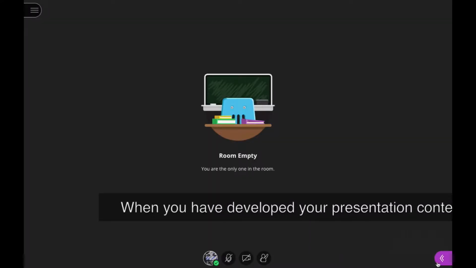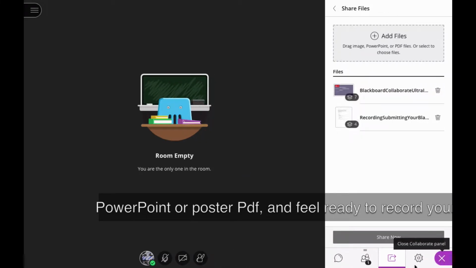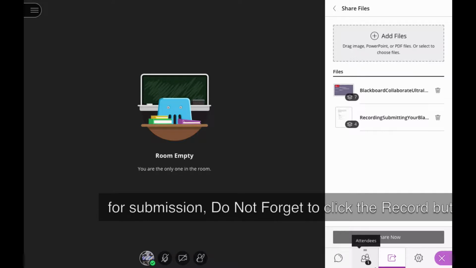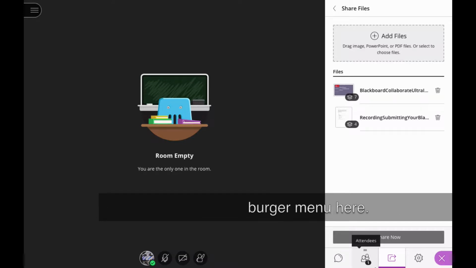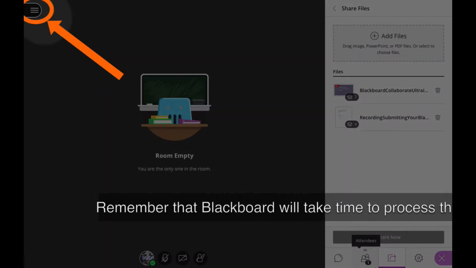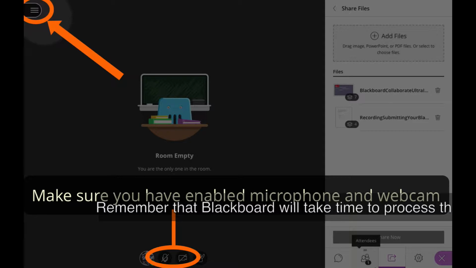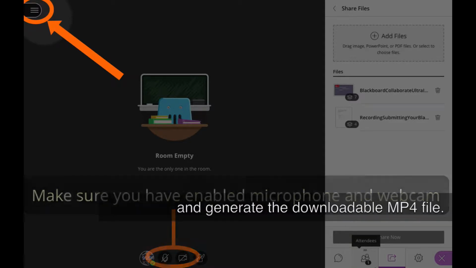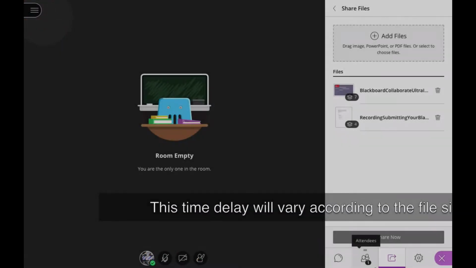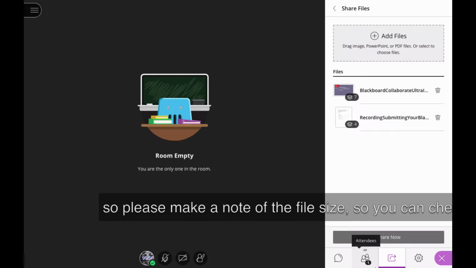When you have developed your presentation content, your PowerPoint or poster PDF, and you feel ready to record your final piece for submission, do not forget to click the Record button in the burger menu here. Remember that Blackboard will take time to process the recording and generate the downloadable MP4 file. This time delay will vary according to the file size, so please make a note of the file size so that you can check against this when you upload the file to assignment submission.